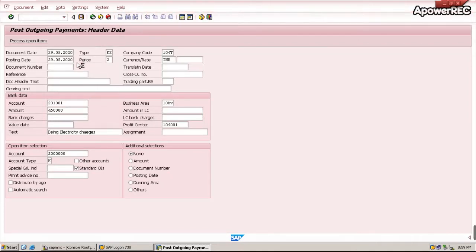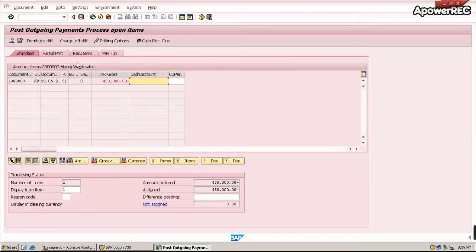After this you can update the manual checks. For the updation of manual checks, it requires a document number, that means the outgoing payment document number. That's why we need to post outgoing payment successfully. Here the amount of invoice value 4,50,000 and the amount we have paid is 4,50,000. So the difference is 0. Now post it by pressing Ctrl+S. It will get posted.